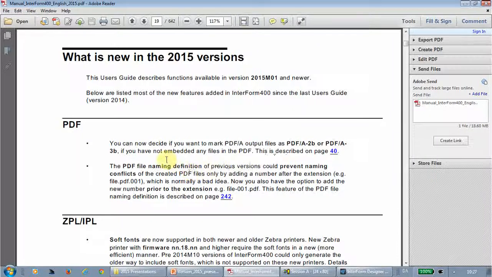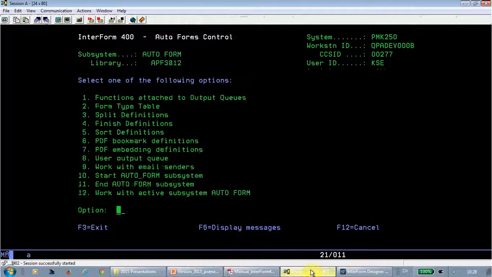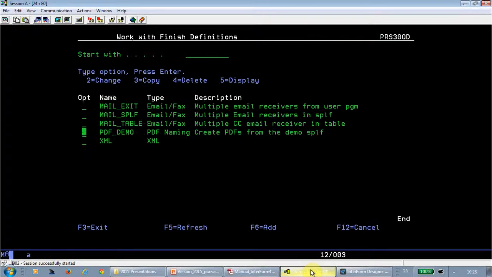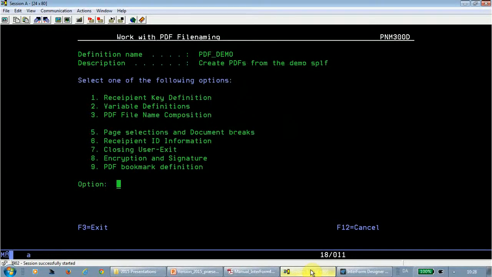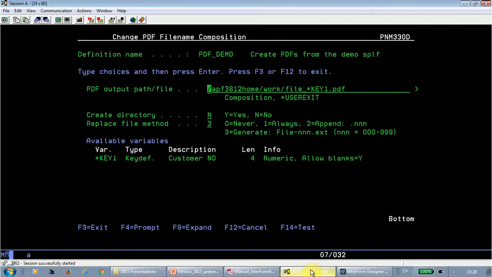Another feature is our PDF file naming definition, and let me show you that. If you go into the finished definitions, we have the PDF file definition here, and through option 3 you define the path and the file name that you want to create. On that you have a replace file method. You can choose to never replace a file that already exists, so you will get an error message if it already exists. You can say option 1, it's okay to replace.